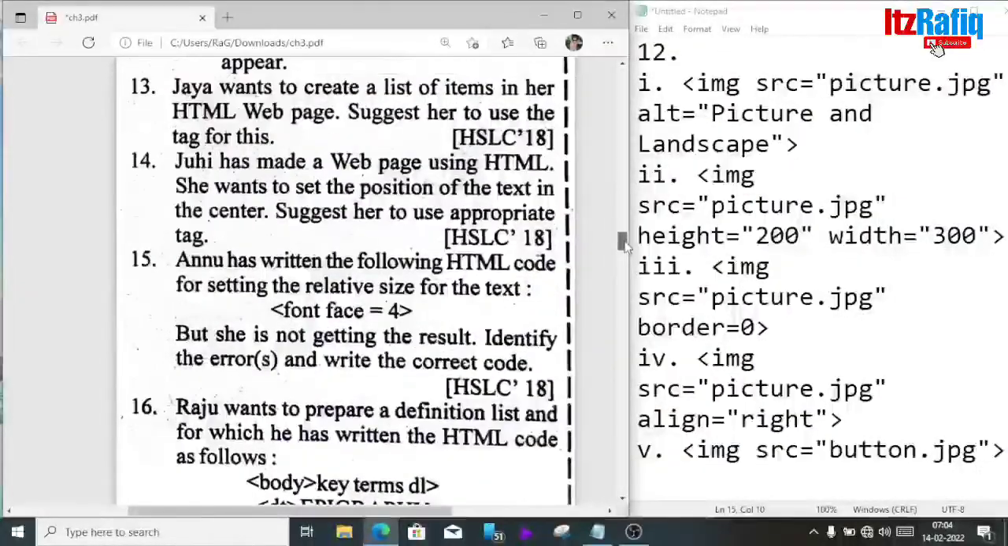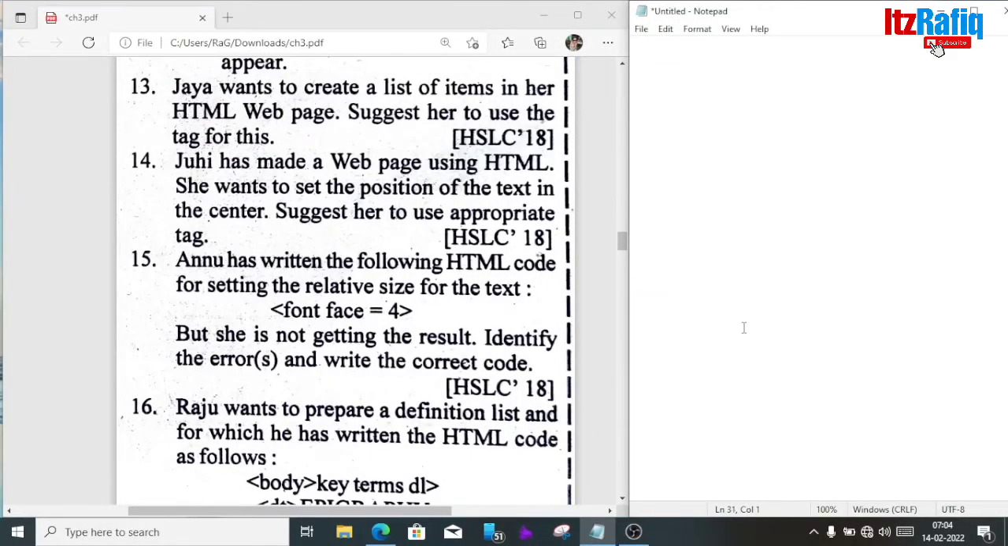Number 13, Jaya wants to create a list of items in her HTML web page. Suggest her to use the tag for it. So number 13 will be OL or UL, ordered list or unordered list.